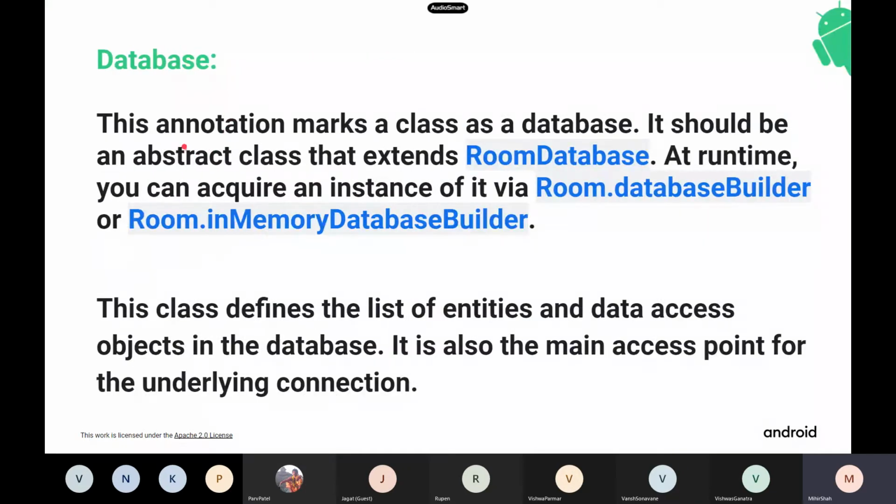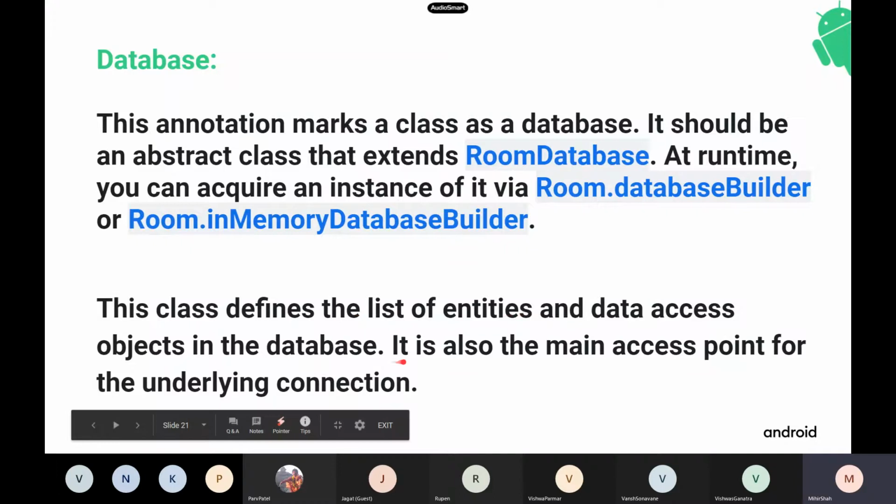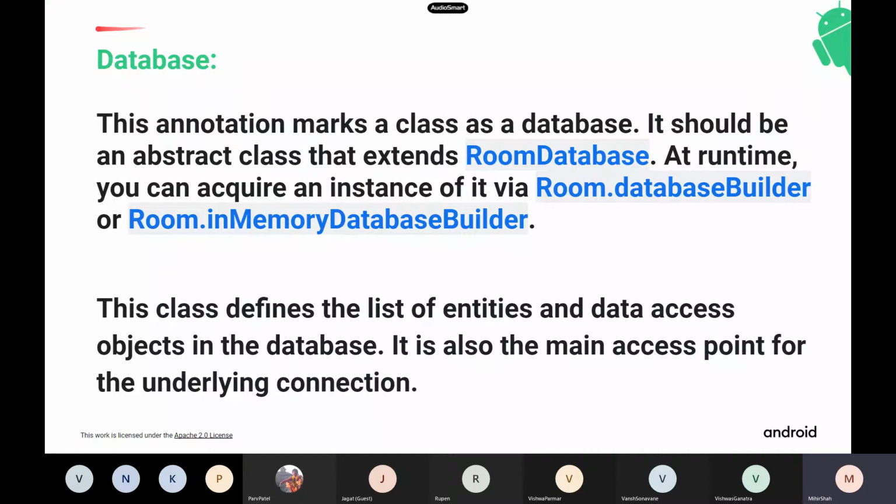Okay, so this annotation marks a class as a database. It should be an abstract class that extends Room database. Now at runtime, you can acquire an instance of it via Room.databaseBuilder or Room.inMemoryDatabaseBuilder. This class defines the list of entities and data access objects in the database. It is also the main access point for underlying connections. So database is the main part, and the entity and DAO are its functions to make it simpler.